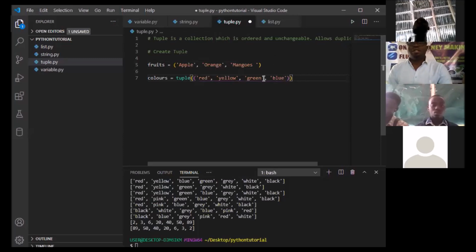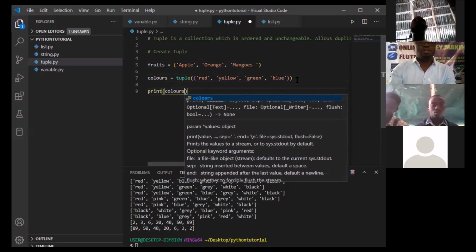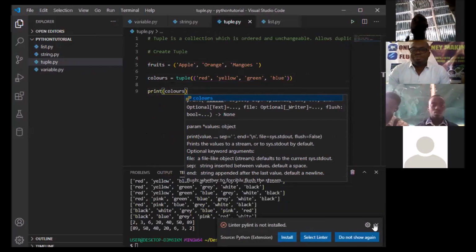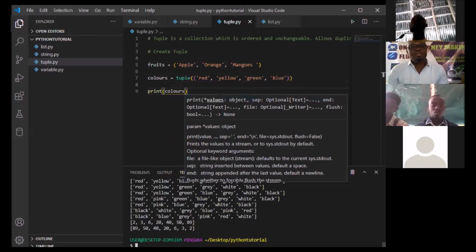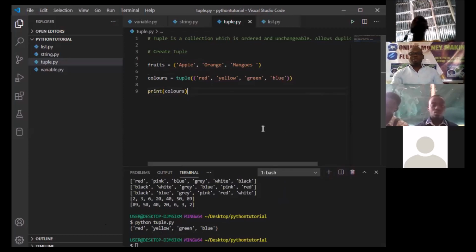So these are the lists that we have. We can quickly print it out. How do we print it out? By saying print and in brackets, mention the name, which is colors. If we do Control S to save this, then we can run it. You can see in the console we are having our list. So we'll say python tuple.py, that's the name of the file. You can see that we now have red, yellow, green, and blue. Just the normal way the tuple is, but now we use the keyword to create it. Is that clear? Can we continue?